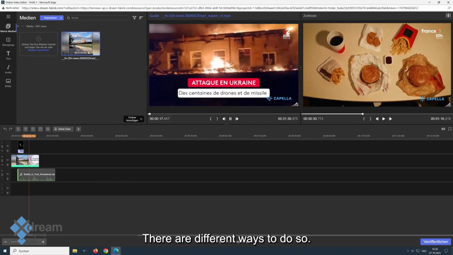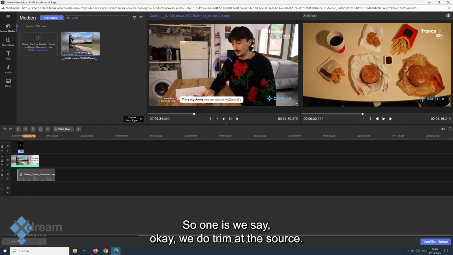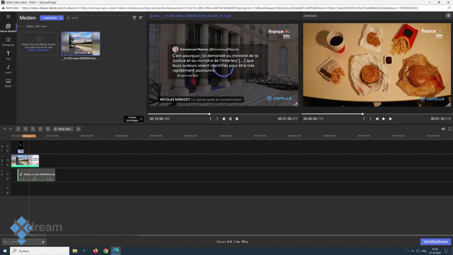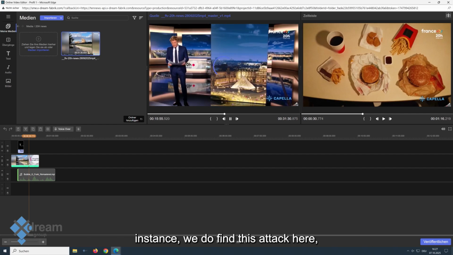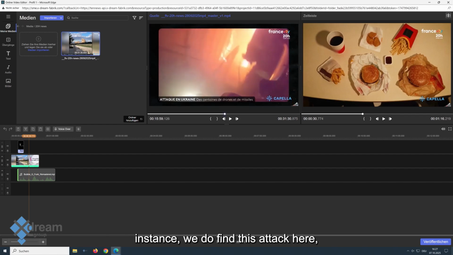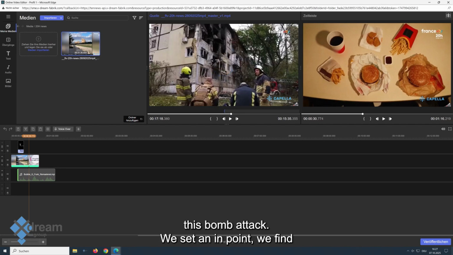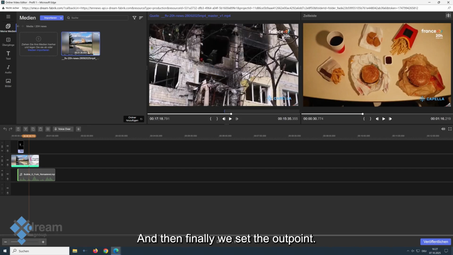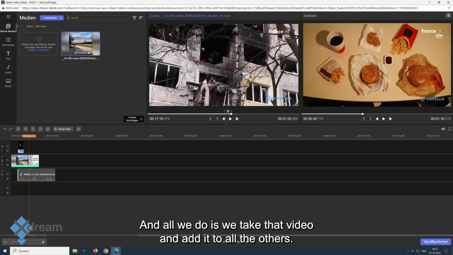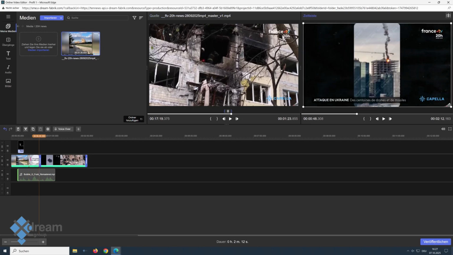There are different ways to do so. One is we say, okay, we trim at the source. So for instance, we find this attack here, this bomb attack. We set an in point. We find the end that is here. We can do frame by frame ripple. And then finally we set the out point, and all we do is we take that video and add it to all the others. It can happen like this, one way.